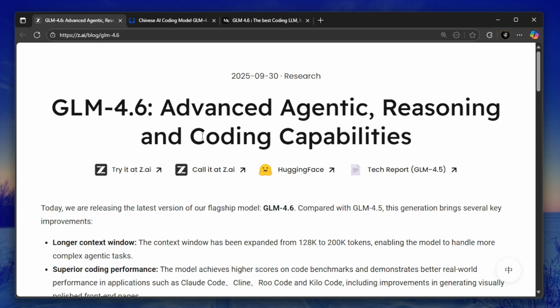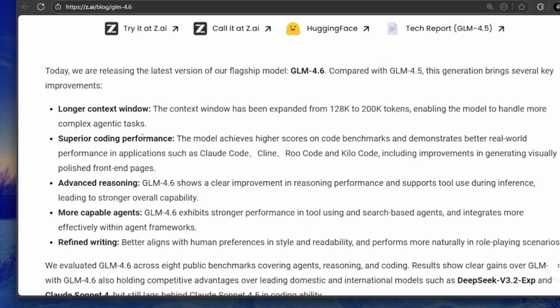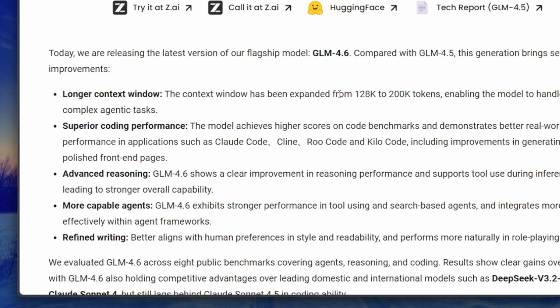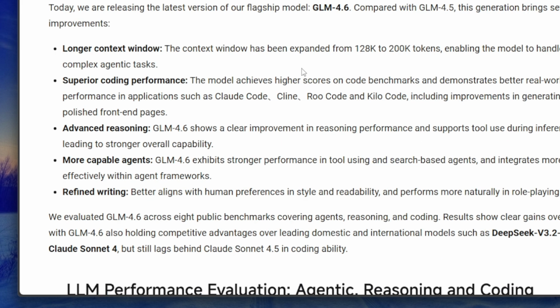Now, the new updates to GLM 4.6 are: the context window has now been expanded from 128K to 200K tokens, enabling the model to handle more complex agentic tasks. They're also saying they've advanced its superior coding performance. The model achieves higher scores on code benchmarks and demonstrates better real-world performance in capabilities such as Claude Code, Cline, Roo Code, and also Kilo Code, including improvements in generating visually polished front-end pages.